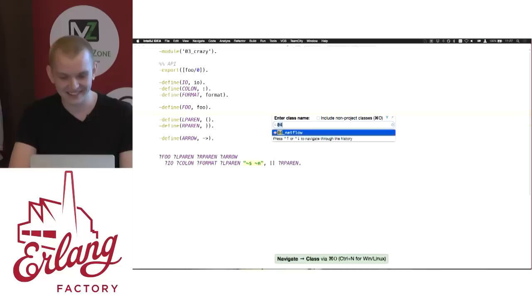I ask because I know that finding usages when there are macros involved sometimes has problems. Yeah, exactly. It is going to work, and it is going to find the usages. But it's not quite completed yet.